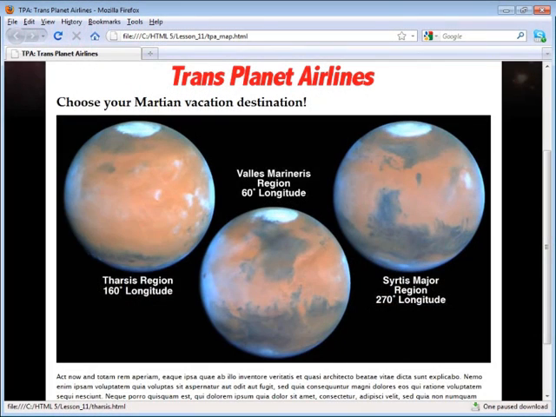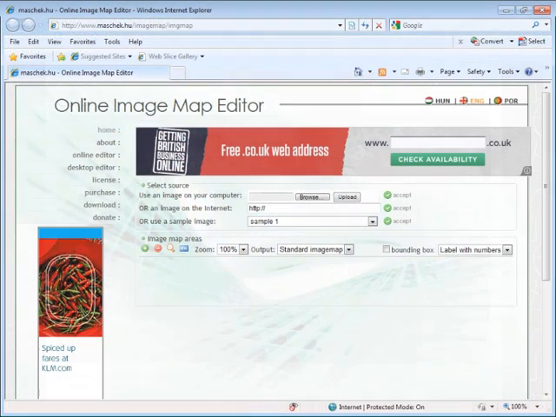Using image maps, it's possible to incorporate multiple links from just one image. Let's look at how to add an image map to the Transplanet Airlines page. To create the image map code, we will use an online image map editor which can be found at this web address.